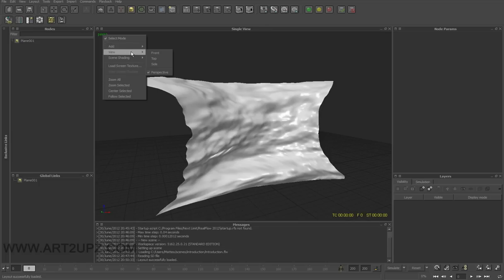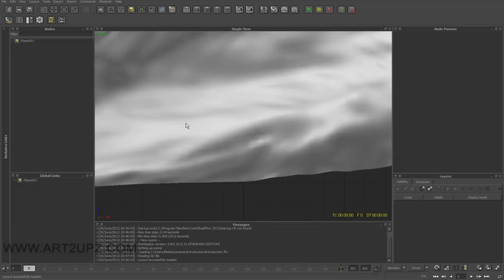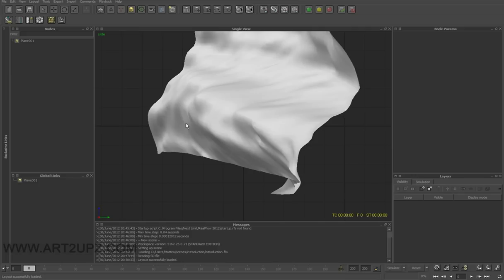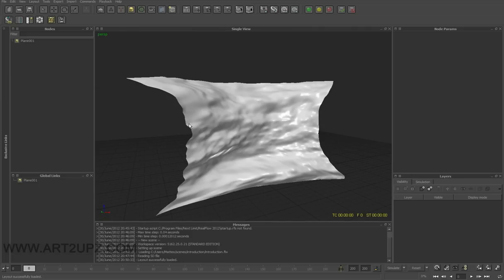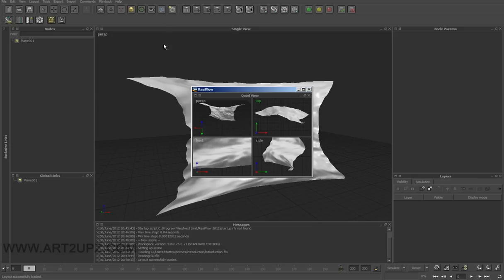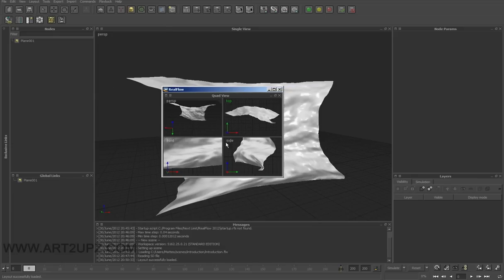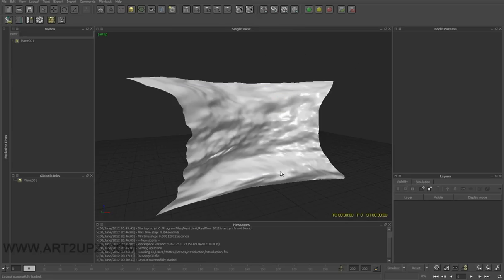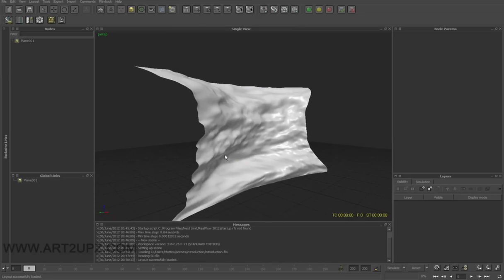Or I can choose to press, for example, 1 from the number row for the top view, 2 for the front view, 3 for the side view, 4 for the perspective view. If I press F3, for example, I can have the quad view, but it's not very good because it's very slow when you create a simulation, and for this it is advised to use the single view, only the single view.